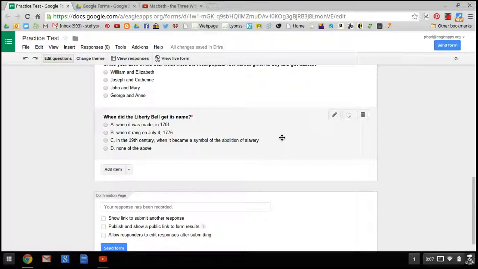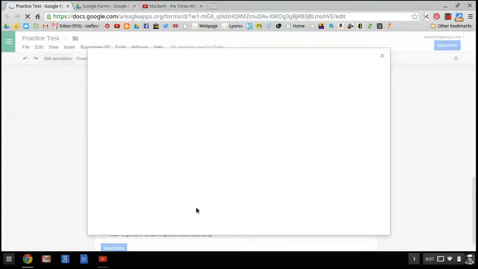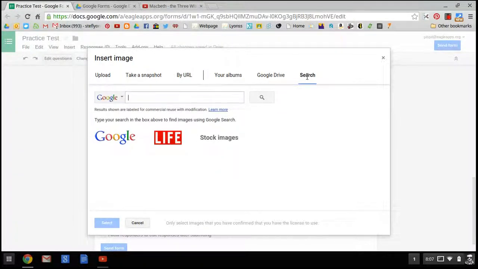Alright, the last thing I want to show you is how to add a picture. Happens in almost exactly the same way as adding a video. You're going to come down here to Add Item, click the down arrow, and you're going to click Image. Same thing, you're going to get a pop-up box. You can add by URL, you can add pictures from your Google Drive, your albums, you can upload something that's saved on your computer, you can do a search, you can search through Google, Life, or stock images.